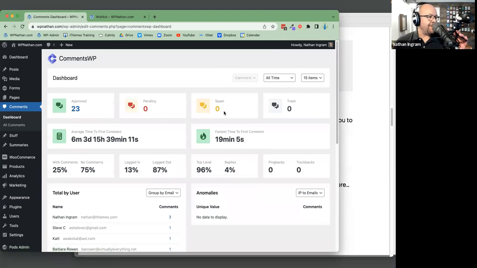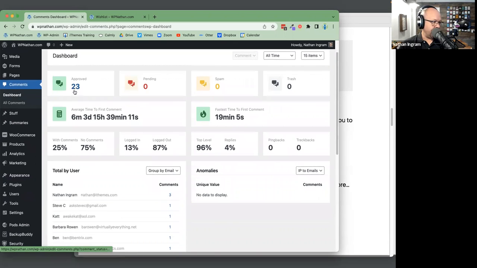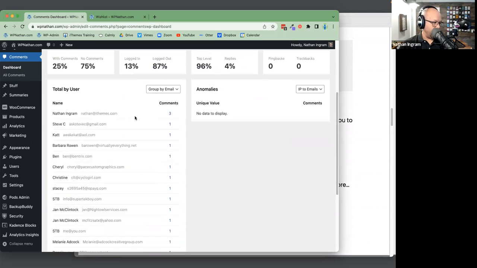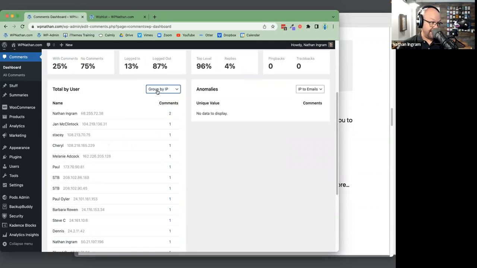Look at that. Now comments are usually turned off on WP Nathan because I don't want anybody making comments usually on a dev site like this. But there are some historical comments from webinars over the years that have been left. So we have some analytics here. The 23 approved comments. We got this nice little dashboard, some interesting features like time to first comment between the post and the comment, how many posts have comments versus not, were they logged in or logged out, are they top level, like first comment, or are they replies to comments in a tree? You can see users and how many comments. You could also sort by IP address if you wanted to do that for some reason.